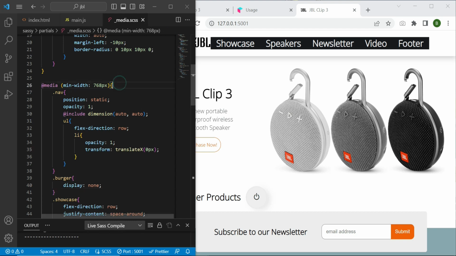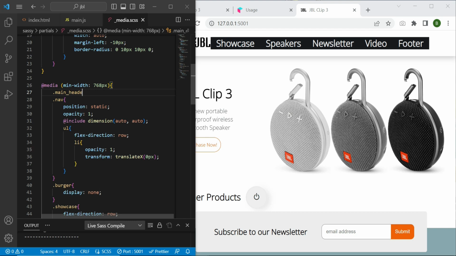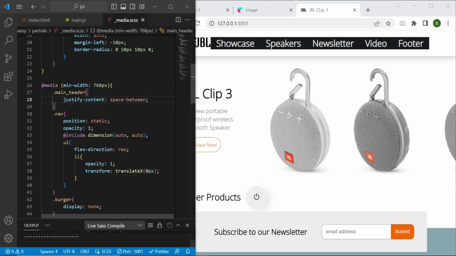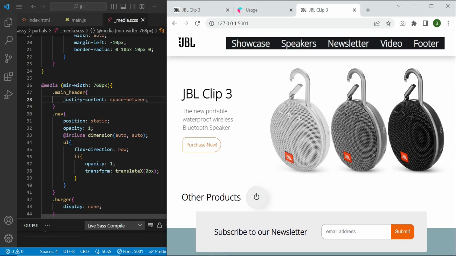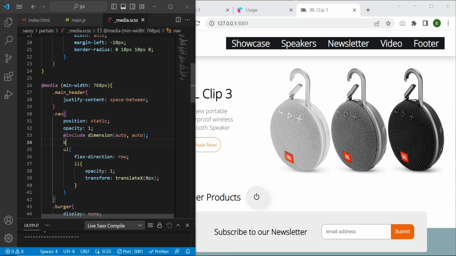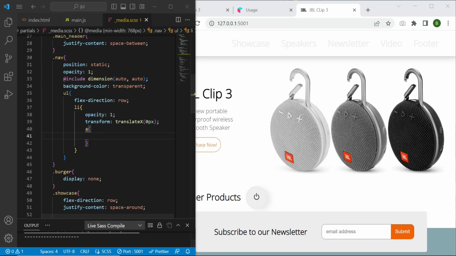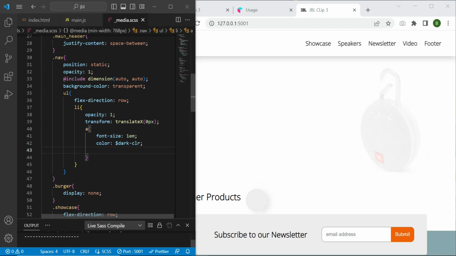Next, we need to toggle our main underscore header and say justify content space between. Okay, great. Now I need to get rid of that background color. So right here in my navigation, background color transparent. Naturally, I need to change the color of this and the font size. So inside of my list item anchor tag, remember using nesting, I need to change the font size and the color. So like this, there you go.